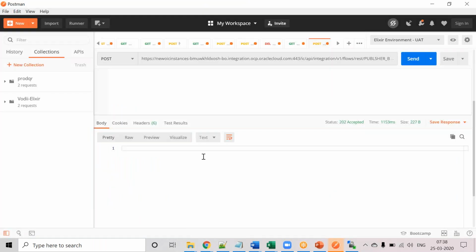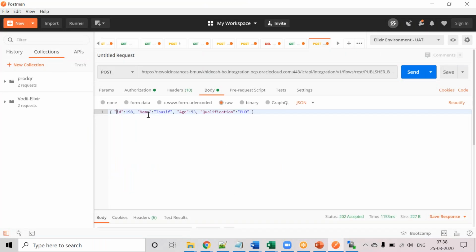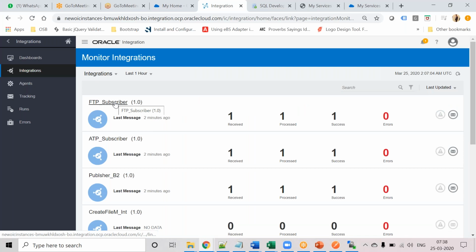Whatever data you want from the publisher process, for example you say I only need the ID, name, age, or qualification, or you want all. So make a REST API with the help of the app-driven orchestration pattern and do whatever processing you want before you send this data to the downstream application. Then consume this REST API in the subscriber process and do the mapping. I hope you understood the concept.